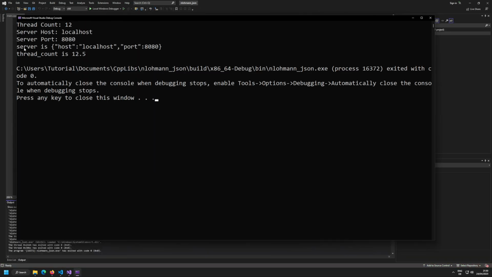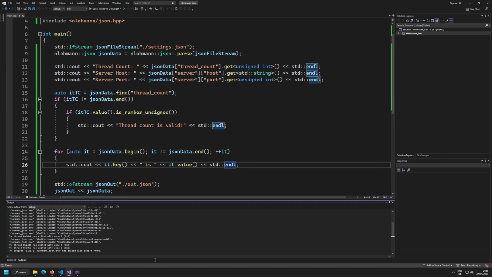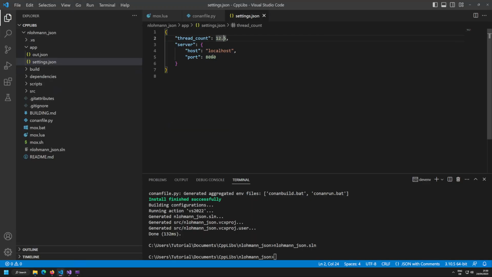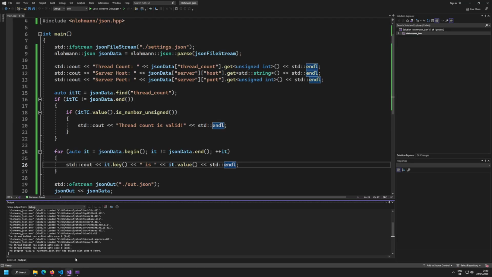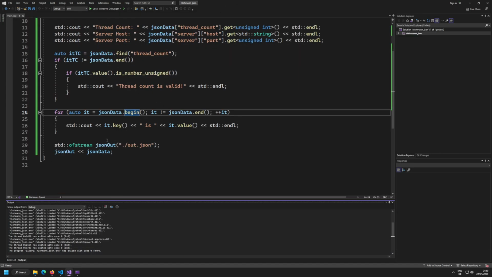And now you can see, for example, that the server host is localhost, port 8080, and the thread count is 12.5, which is still the bad value. Let's make this good again, so that we have a valid thread count, and let's rerun this. And now we again get that the thread count is valid and we got the right values. So as you can see, we have many ways of accessing JSON data.